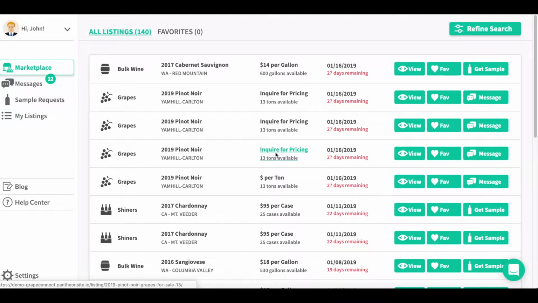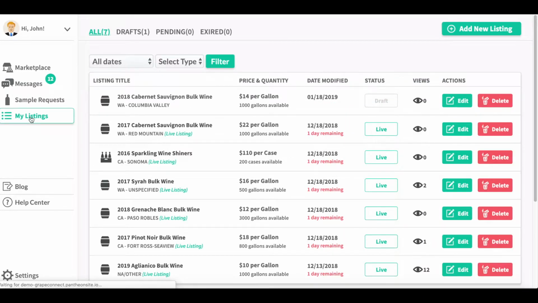If you are ready to post a listing, you will navigate to the My Listings tab located on the far left side of your screen. Here, you can see all active listings, all draft listings that you've created but not yet submitted for approval, listings that are awaiting approval, and expired listings. Listings on GrapeConnect expire every 30 days. We encourage you to renew listings as many times as needed to get your product sold.